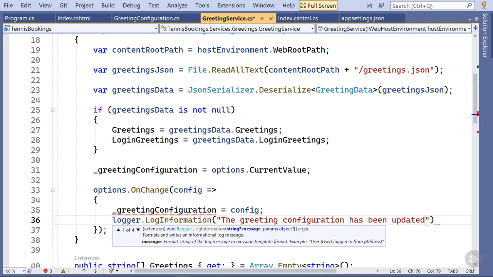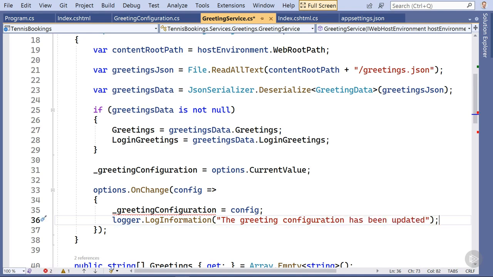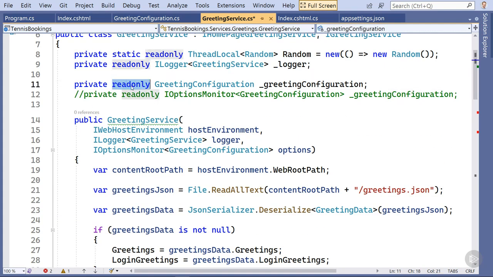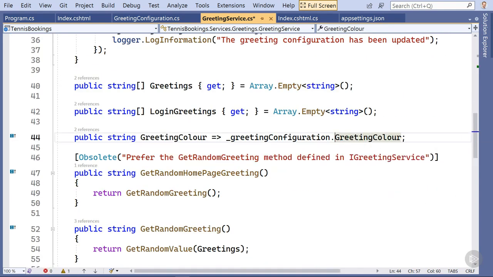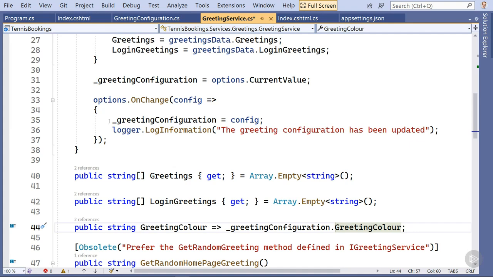There are two remaining compiler errors to fix. As we're now updating the greeting configuration field outside of the constructor, the field can no longer be defined as read-only. Finally, we must update the GreetingColor property to remove the need to call CurrentValue. An advantage of using the OnChange approach here is that we don't need to litter all of our code with calls to CurrentValue.